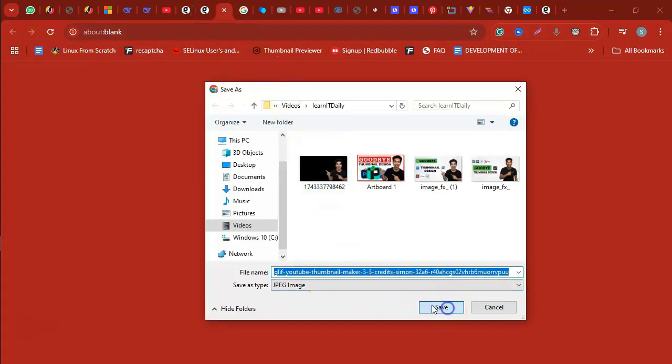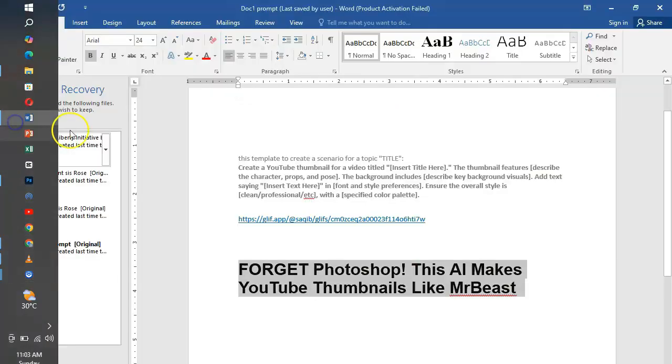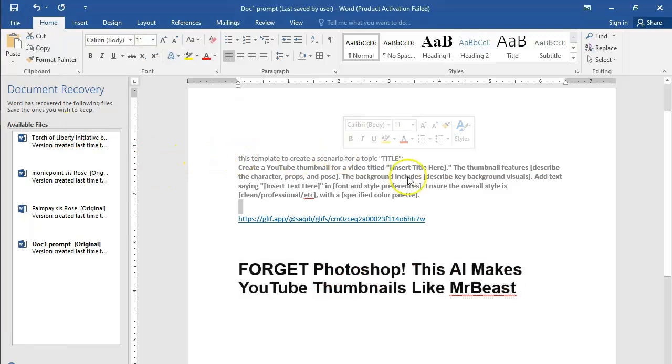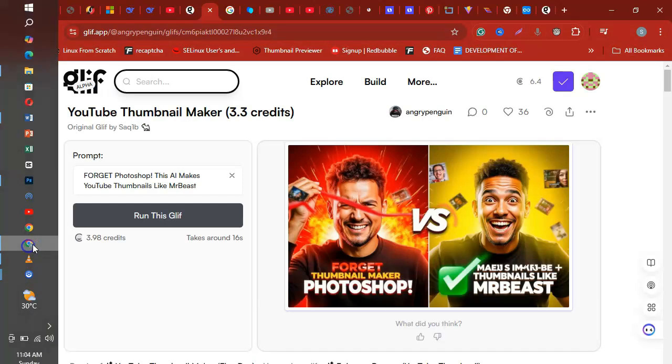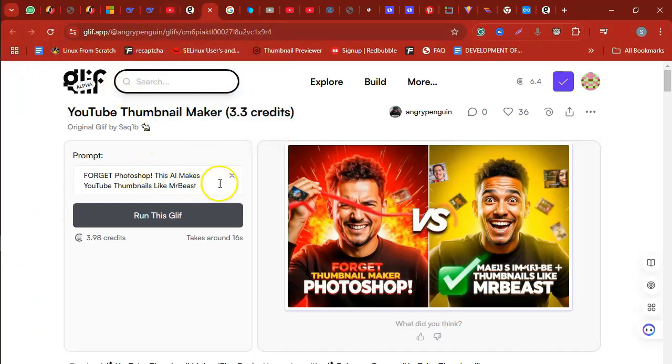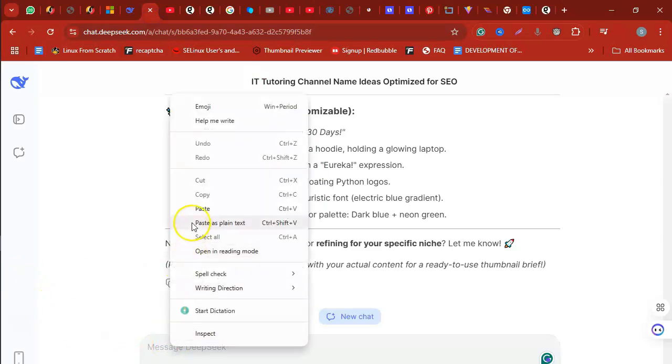After that, there's a more advanced prompt, and you might not know how to run the prompt. So the easiest thing to do is you just copy this prompt. Come here, copy. I'm going to leave this prompt. Copy this prompt. After copying the prompt, go back to your Google. Okay, go to DeepSeek or ChatGPT, paste it. Okay, after pasting it, click on enter.